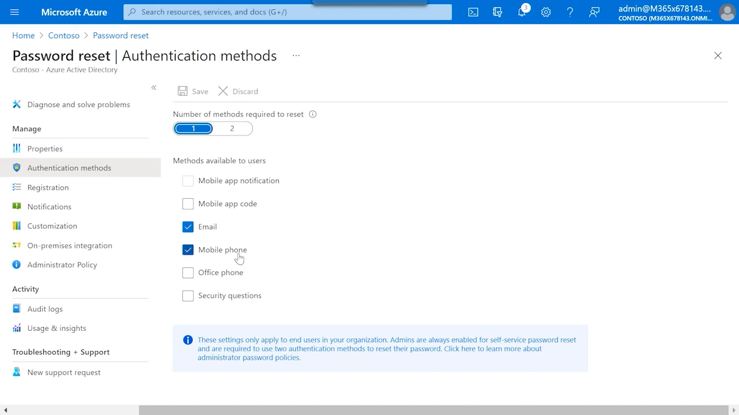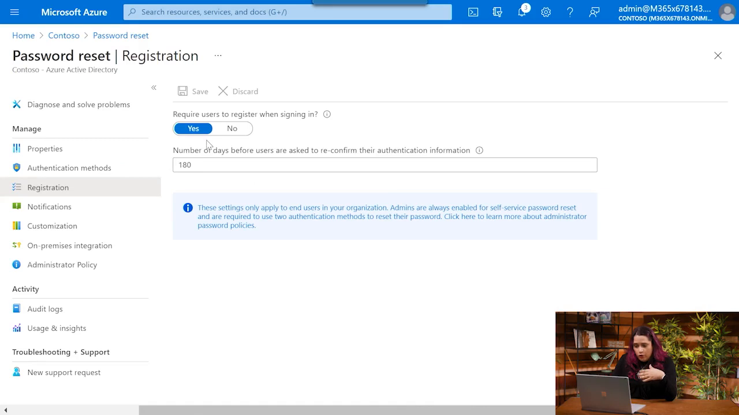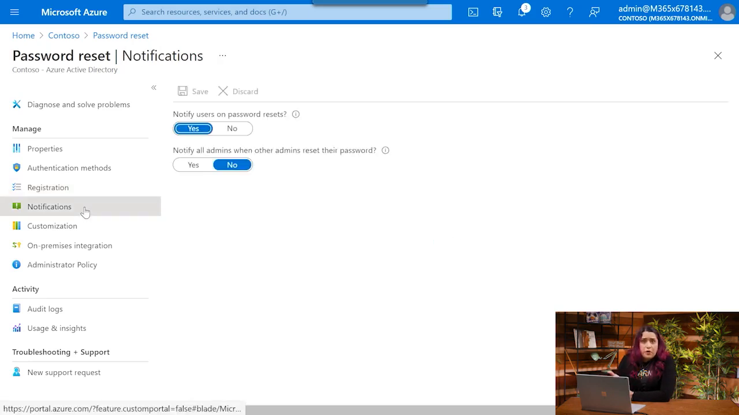All right. I can also require users to authenticate themselves when they sign on for the first time. So this is where I can come down to registration. And so I can require the user to register when signing in. And then I can also set them to re-authenticate themselves every 180 days, whichever I'd like. And then finally, what I can do is set up notifications. So when a user resets their password, maybe I want an email to get sent to that user, or I can actually have an alert sent to the admins as well.